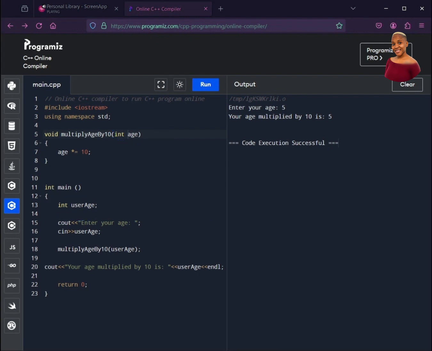There you have it, call by reference versus call by value in the function. And if you want to multiply the age by 10 in a separate function without calling by reference, that is still possible. We can achieve this by returning the modified value from the function and then assigning it back to the user age variable in the main function. If you did see the videos we did on value returning functions, this should be easy for you. And here's how you can modify the code.